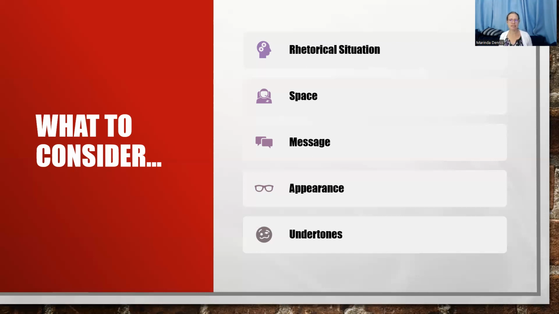After that, you want to consider what type of message the image is sending. We're going to look at some images after this slide for you to consider all of these items in turn to understand each a bit better. For now, just know that the message does matter.